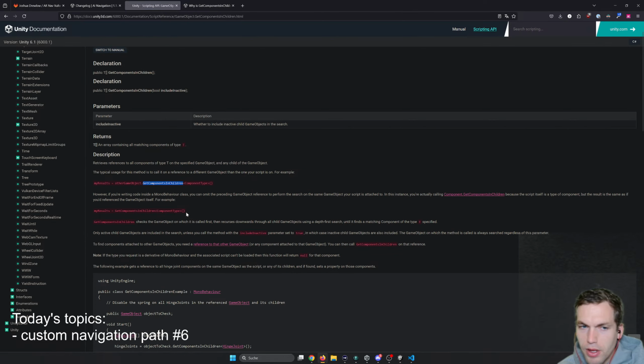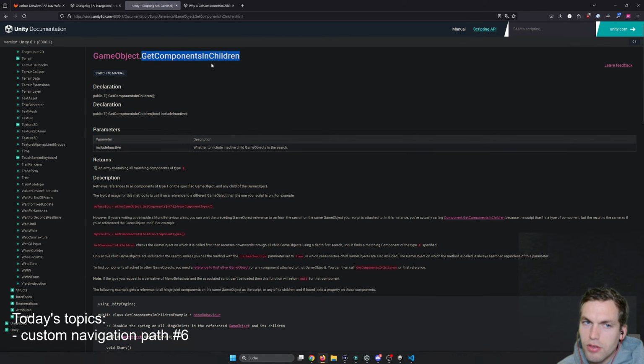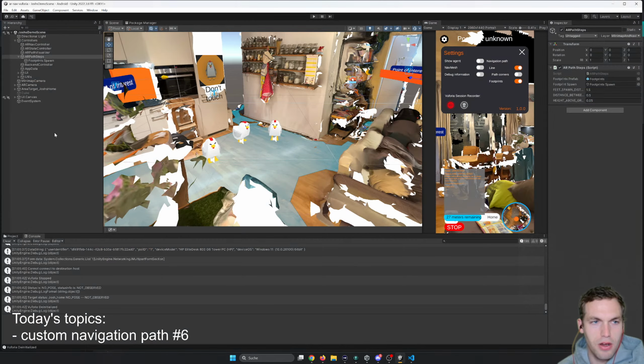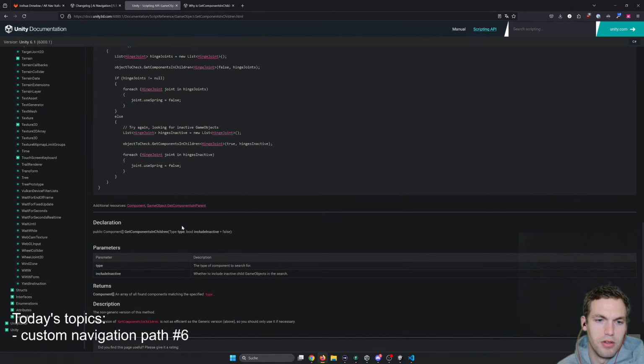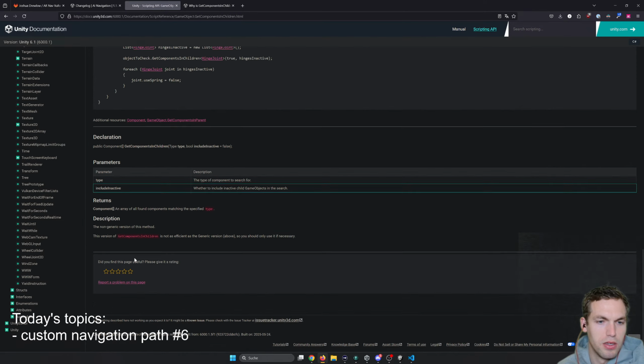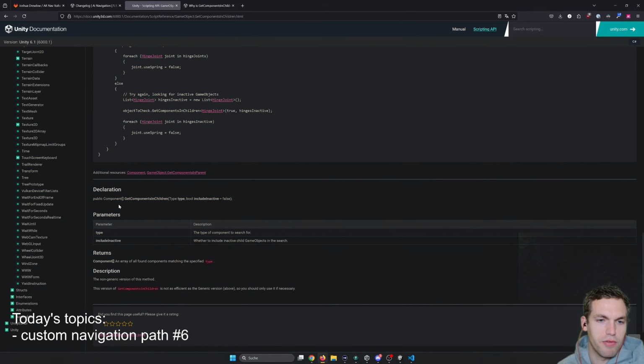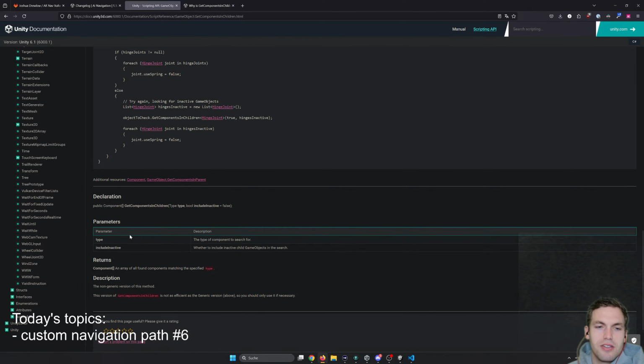If you call get components in children like that, you expect that you have the parent, you have children, and then you get the components inside the children and not from the parent. Unity managers don't have parent kids. Probably not true, but that doesn't make sense.